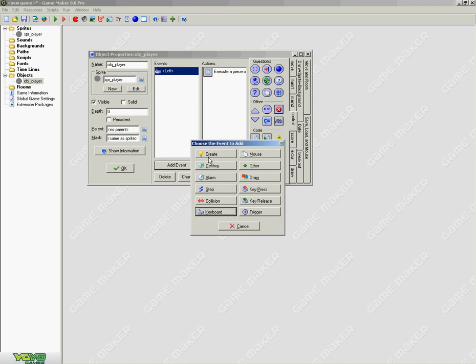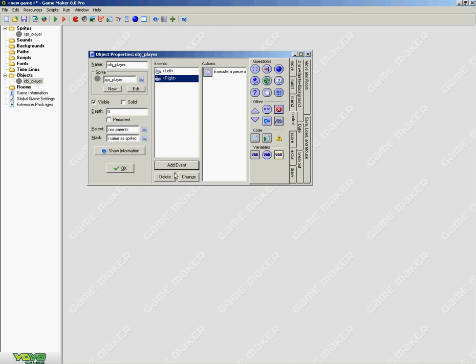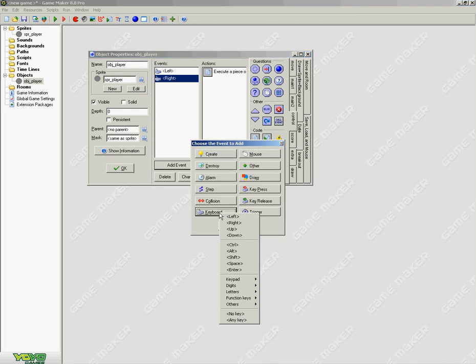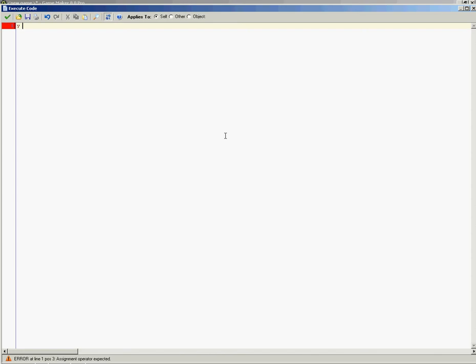And now you're going to do add event, a keyboard, and do right. Now you're going to do x plus equals 5. So now instead of doing subtract, which would make your guy move the other direction, you're going to do plus. And you're going to do the same speed, 5. So now add event, keyboard, and do an up. Do y subtract equals 5.